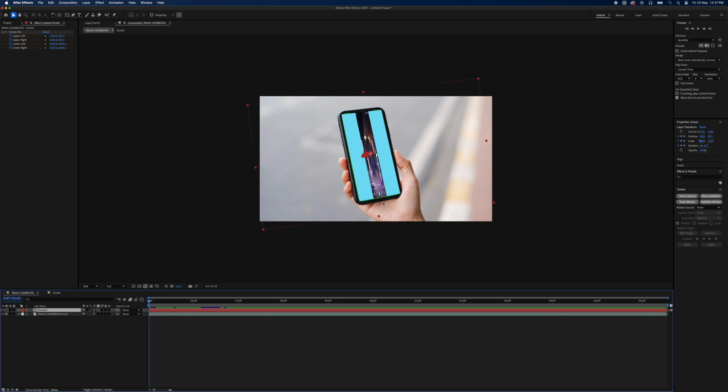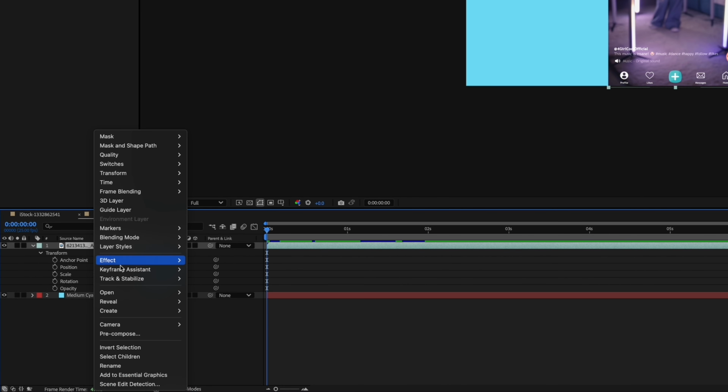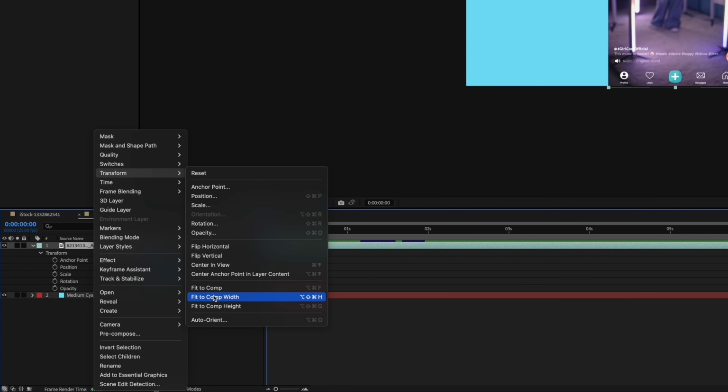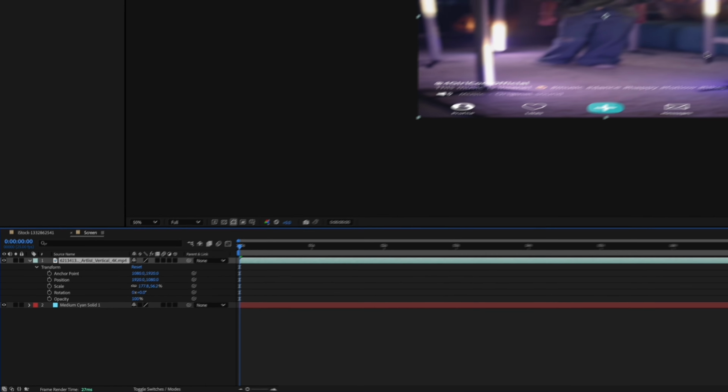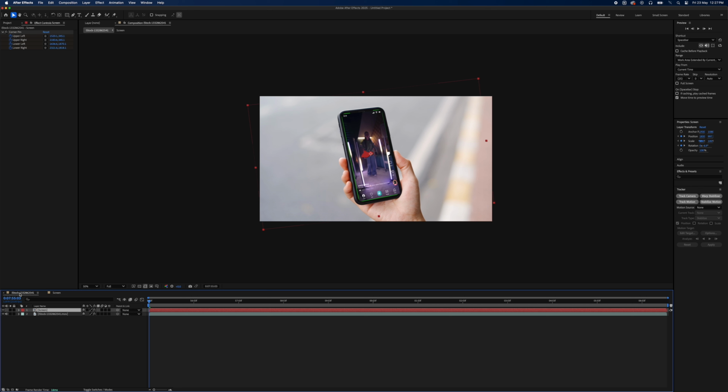What we need to do is stretch it and distort it out to fit our comp, and then the corner pins are going to do their thing and put it back to normal. So if we come back to our screen composition, we can easily just do this by right-clicking, coming to transform, and fit to comp. So you can see how distorted and stretched that looks. But then when we come back to our phone, you can see it's back to how we would normally view it.